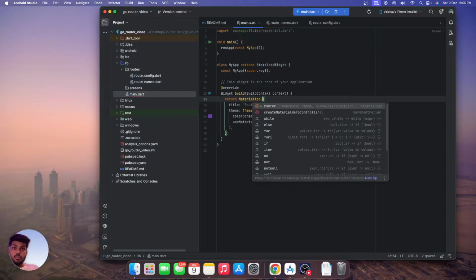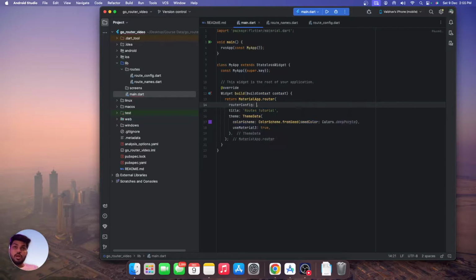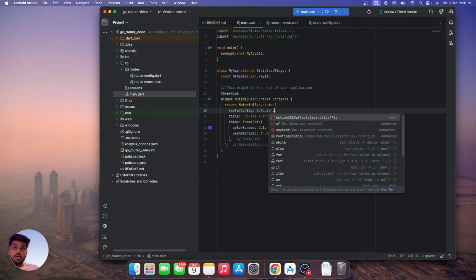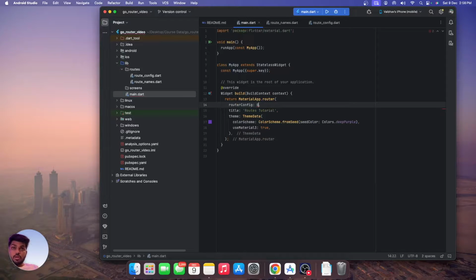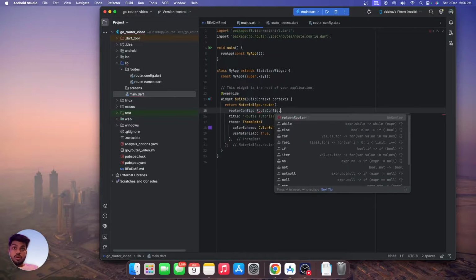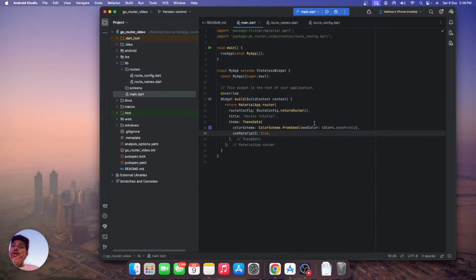Okay, so I want to add my routes. What I'll do is I'll use dot router. Over here I will get a parameter for router config. I'll use that. Now over here I'll use my Go Router class, route config dot return router. So that we have returned a router.